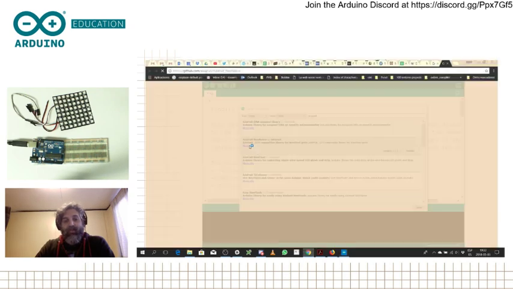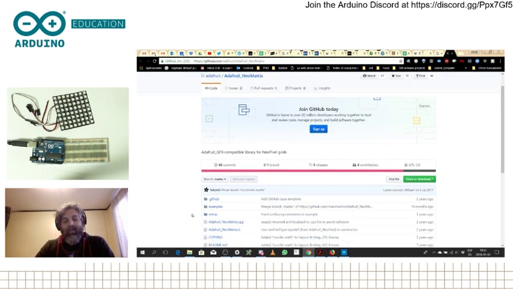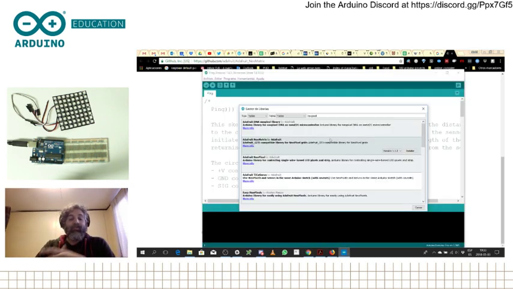We could click on more info, and it connects to a website from the developer, and it says here in the help: Adafruit compatible library for NeoPixel matrices and grids, controls single and tiled NeoPixel displays such as the NeoPixel shield, grids of assemblies like the Adafruit 60 LED meter, requires the Adafruit NeoPixel and Adafruit GFX library. So this library actually does not work by itself. It requires other libraries underneath. This is very important because sometimes you might find libraries that require other things to be working. So most likely that one requires the Adafruit NeoPixel, which is the absolute basic library to make it work.